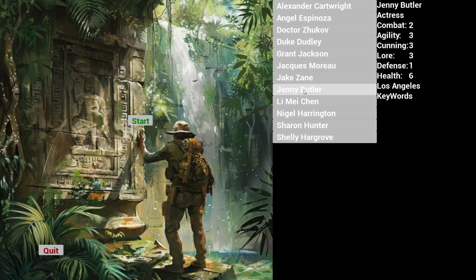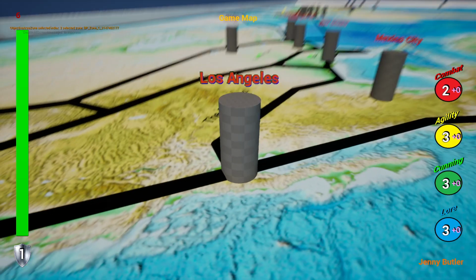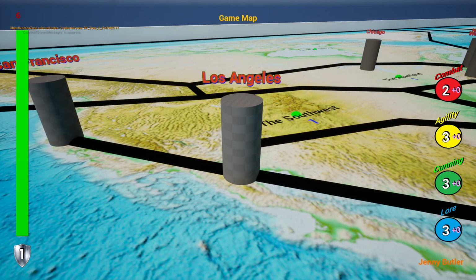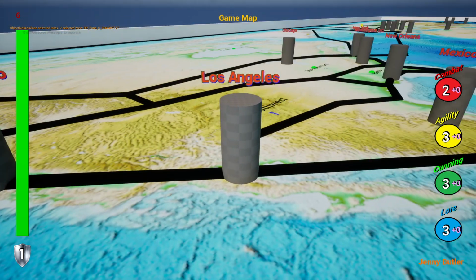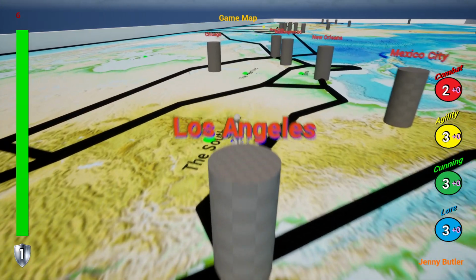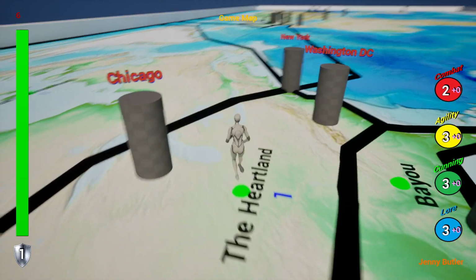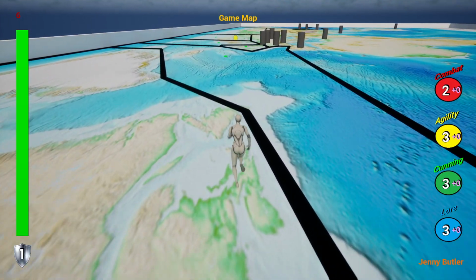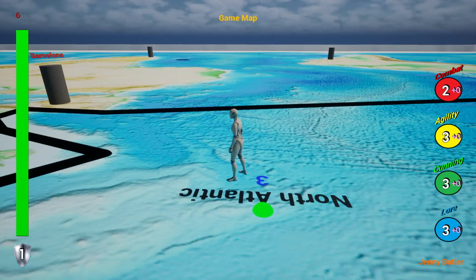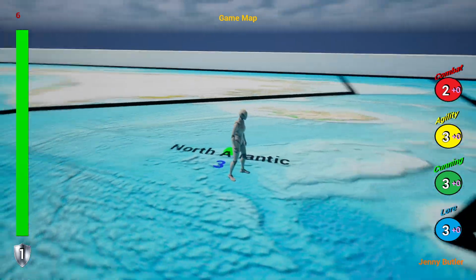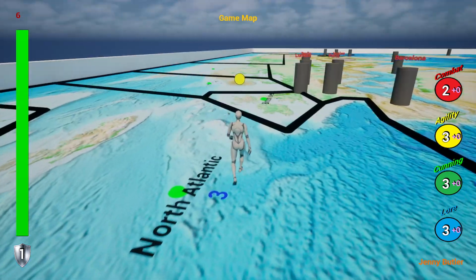If I take Jenny Butler, her stats are 2 combat, 3 agility, 3 cunning, 3 lore, and 6 health on a hit start. She appears in Los Angeles. You see she has 2 combat, 3 agility, 3 cunning, and 3 lore. And the spawn point has been created because she started in a city. It has been created in the British Isles. So that is basically the functioning of the game map and the starting feature.